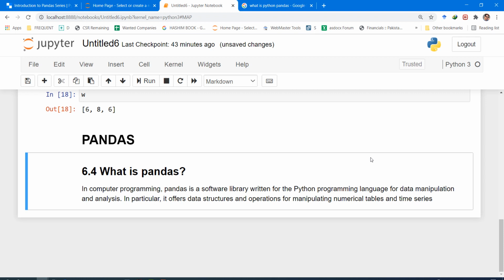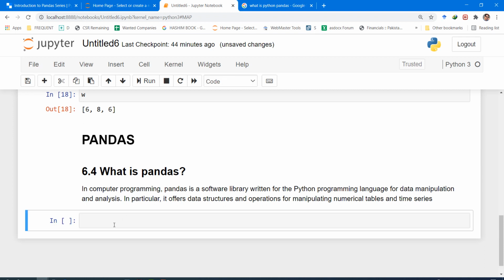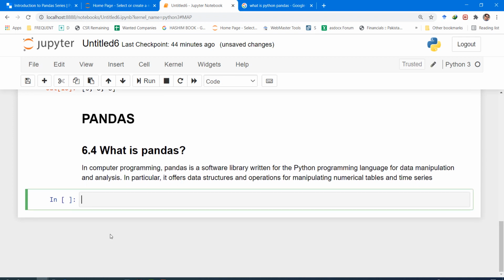A list can be used for data manipulation, but it does not provide that much functionality. Instead, pandas provides lots of tools to manipulate data, to organize data, and to analyze data. So since this is not a built-in library, whenever we have to use it, we have to import this specific library.